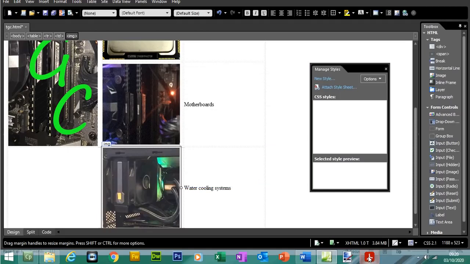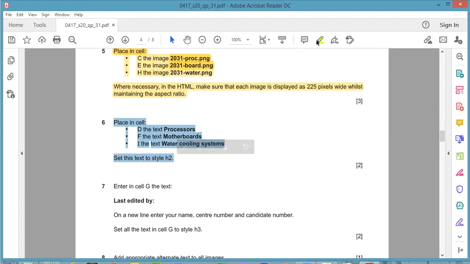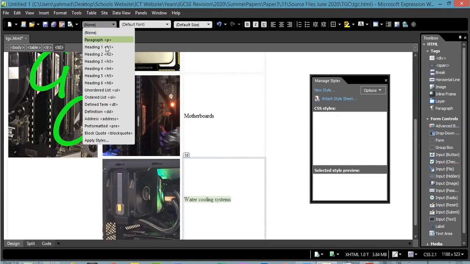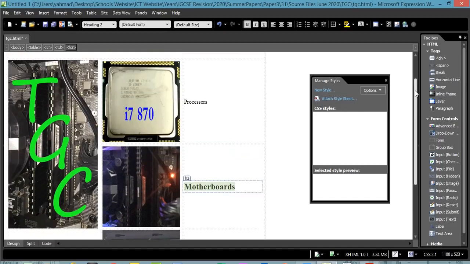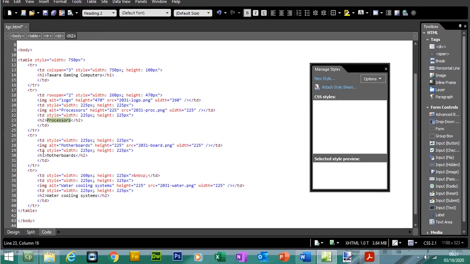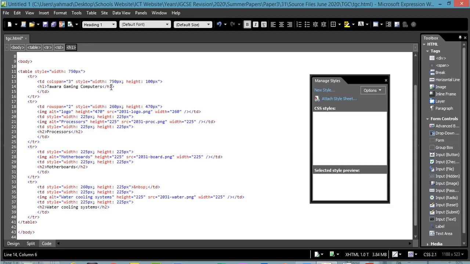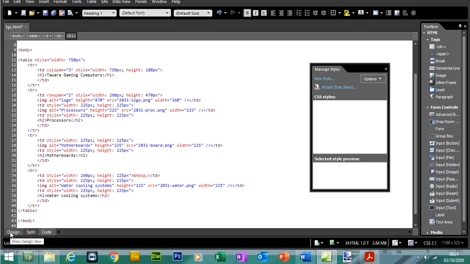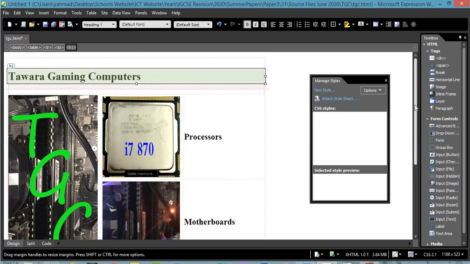Okay, we need to set this text to style H2, which refers to heading 2. So we highlight the text. Select heading 2. Let's go up. Oops. And again, if you go to the code, you can see H2 has been applied here and to motherboards and to the water cooling system. To the main title in cell A, heading 1 has been applied. Okay, so try to get familiar with the HTML as you are doing this in a design view. Because in a practical or in paper 1, they may ask you some questions based on HTML. Okay, we've done that now.